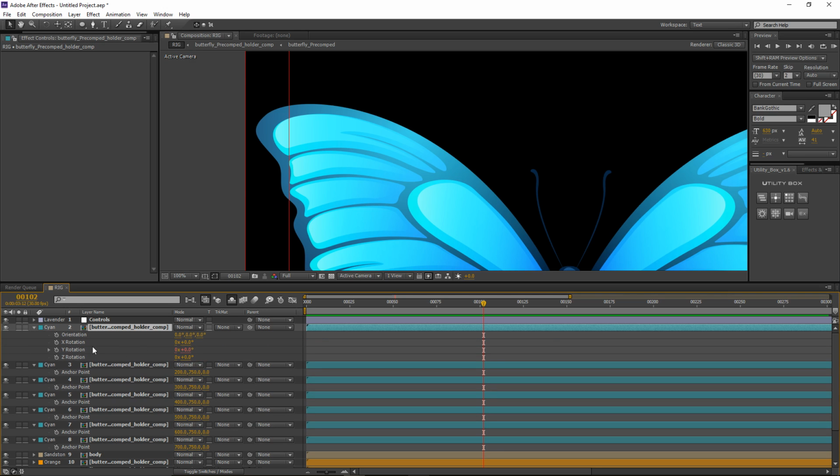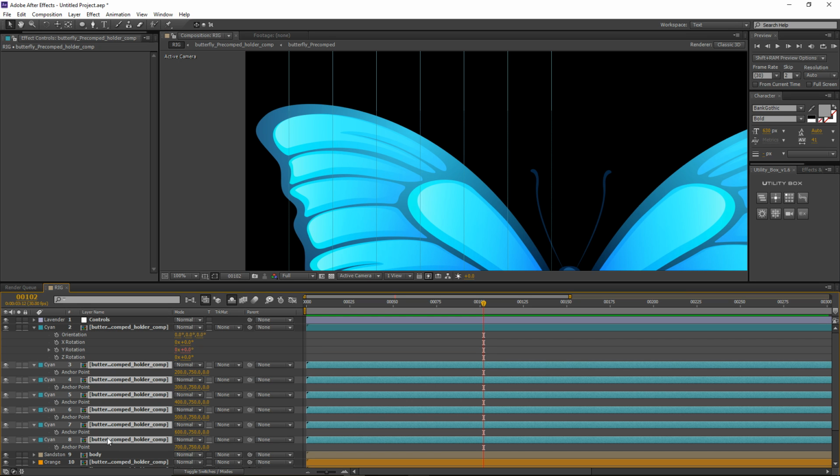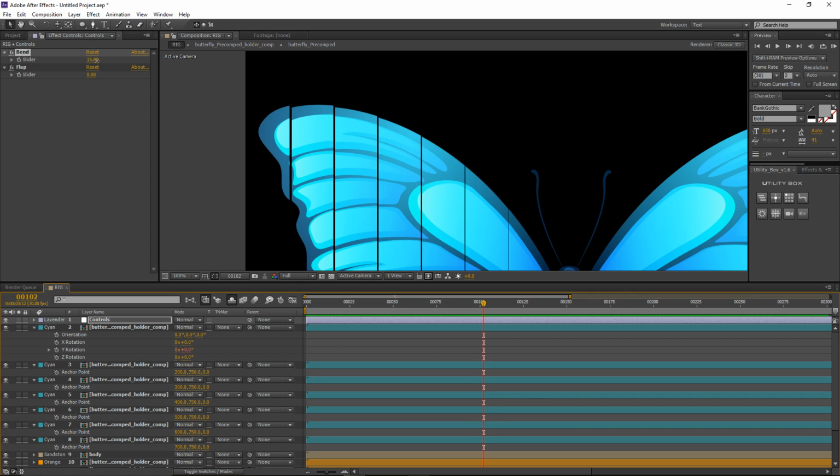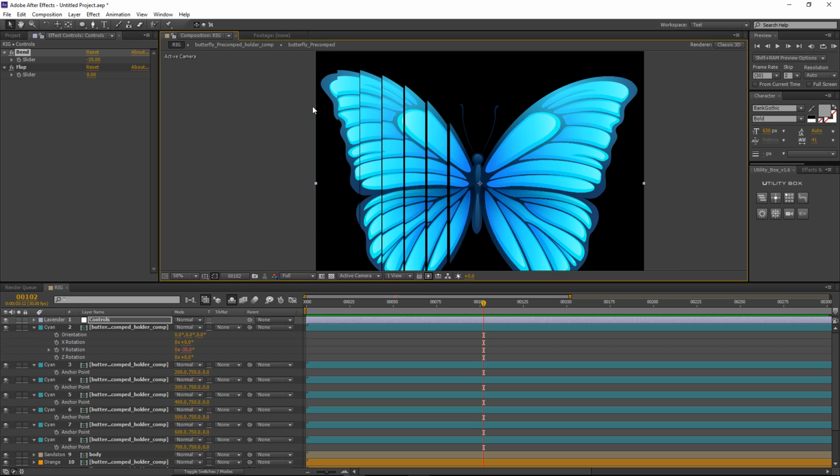And let's copy this Y rotation value. So I'm just grabbing this property, hit Ctrl C to copy, grab all of these other layers and press Ctrl V. And now as I go to my controls and increase the bend, you can see that they're all rotating at the same time using just this one value. Alright, let's set this back to 0.